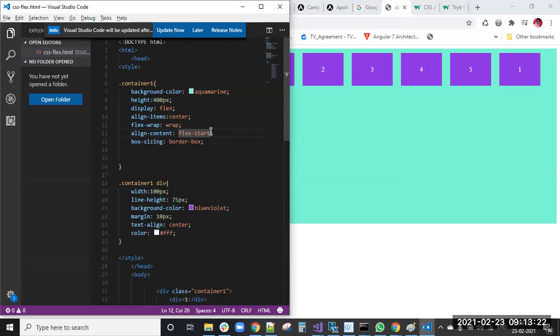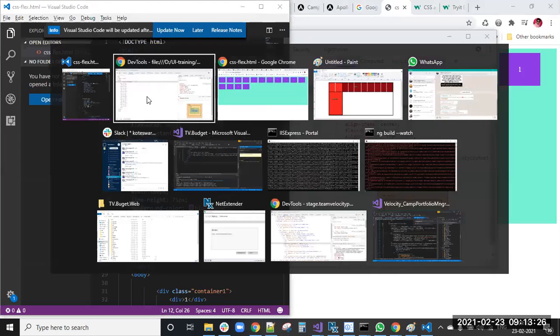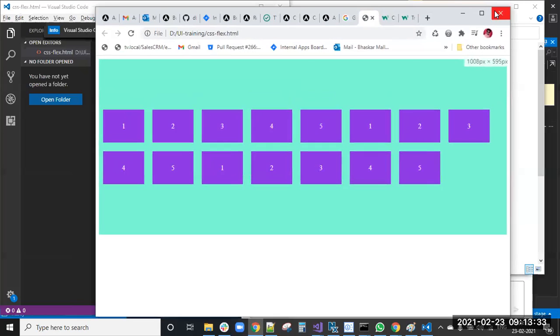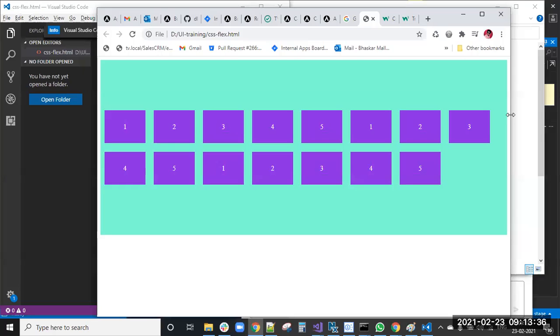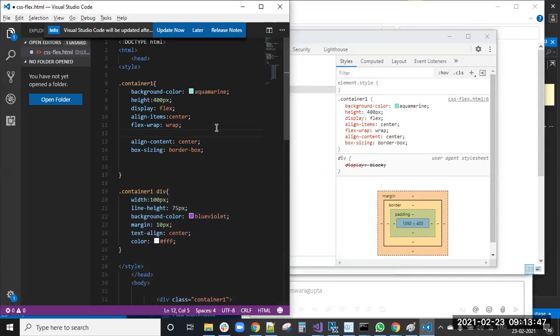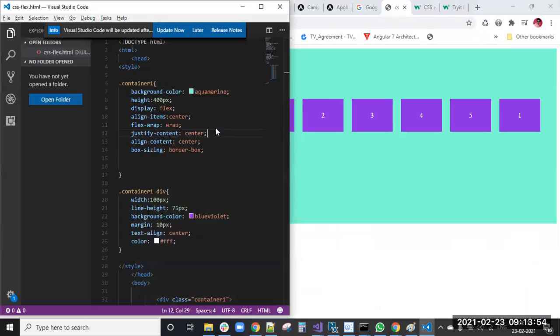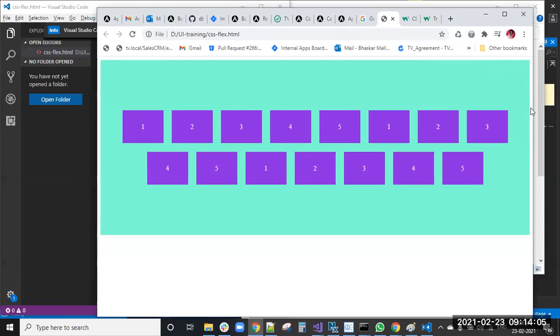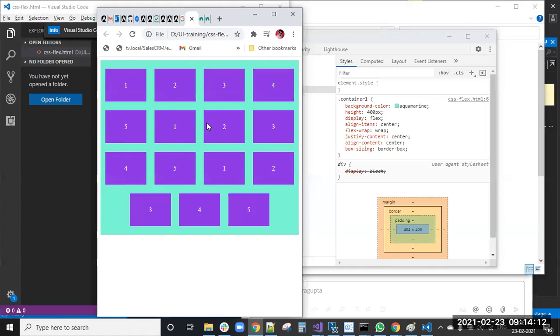Align content, we have center. Horizontally and vertically, I want it in the center. Now you can see that items are all arranged in the center. And if you are resizing also, you can see that items will automatically arrange. Okay, now justify content is not center, right? Because of that we are getting this. So we will give justify content center. See now, before, elements were starting here, right? Now justify content center means it will start like this. If you are resizing also, you can see that items will arrange like this.